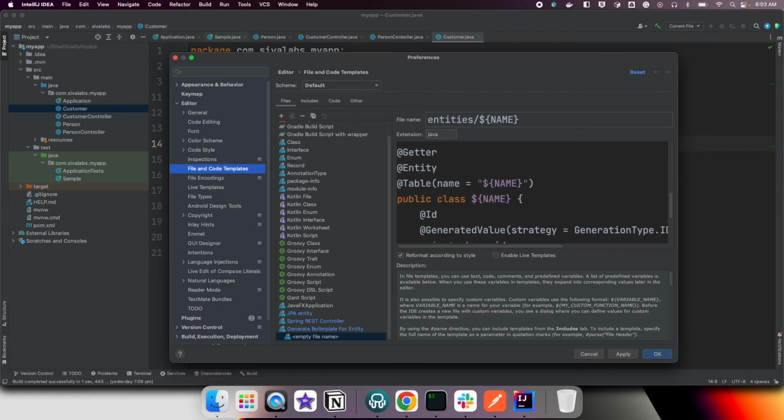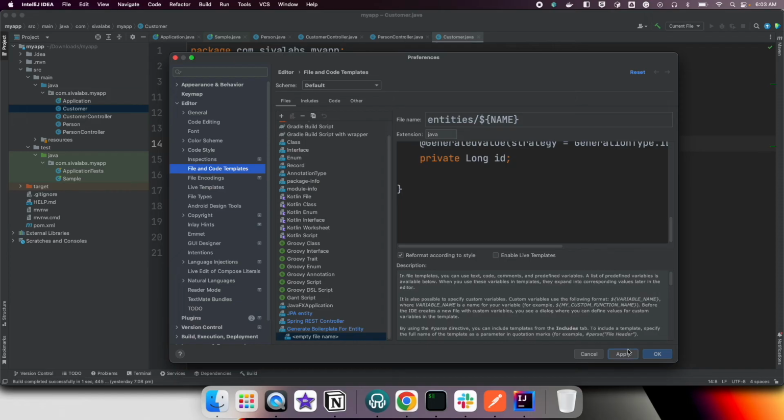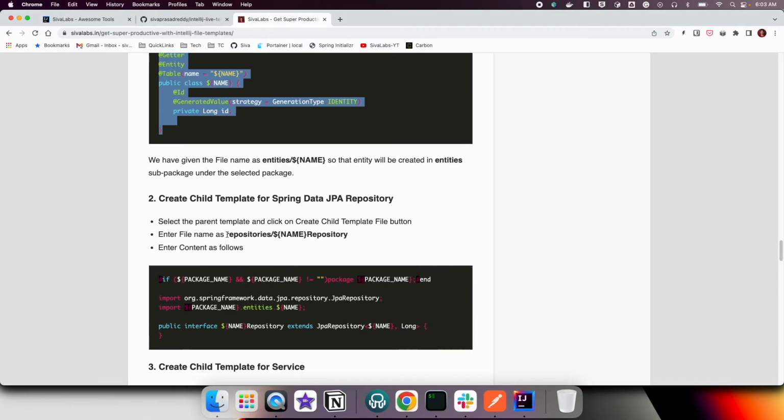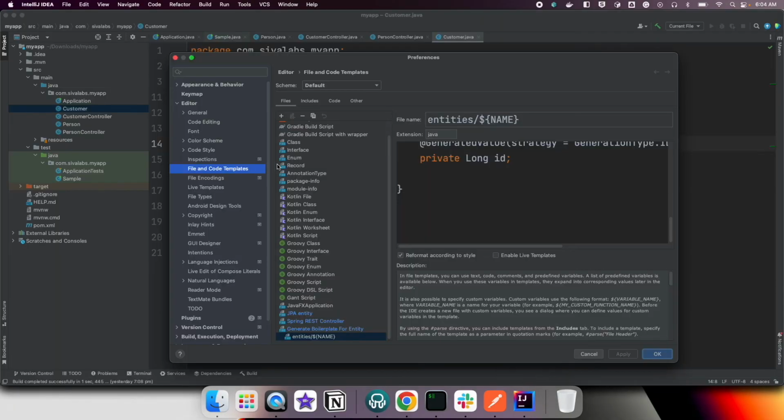And we are using whatever name we are about to give for this whole thing; we are using that placeholder over here. Okay, apply. Next, we want to create a repository, right? And let us follow the same approach.